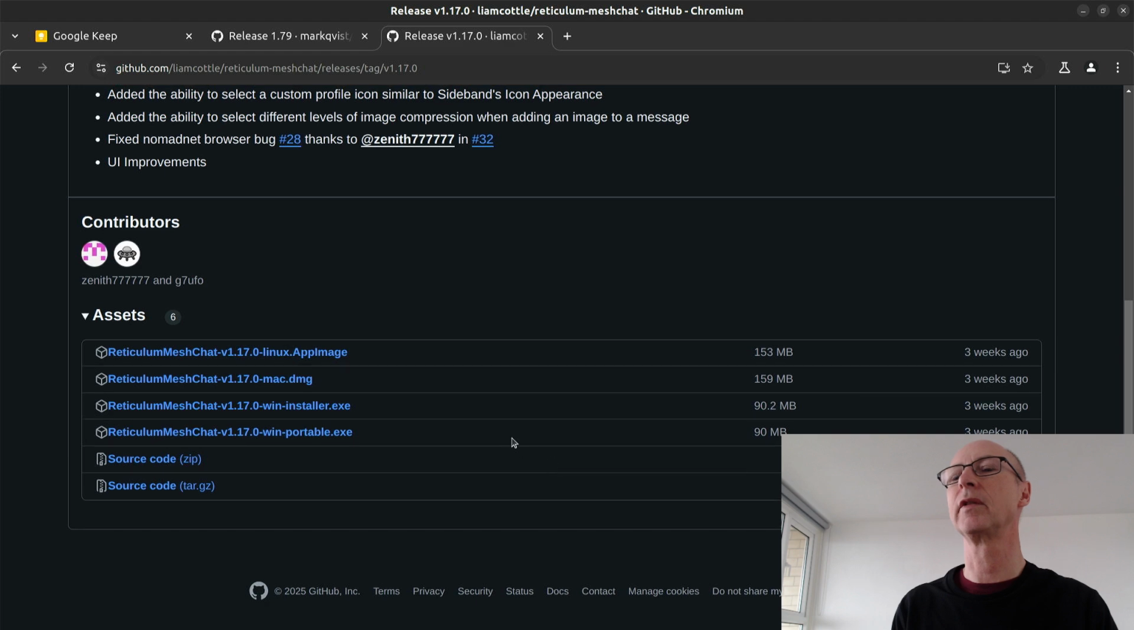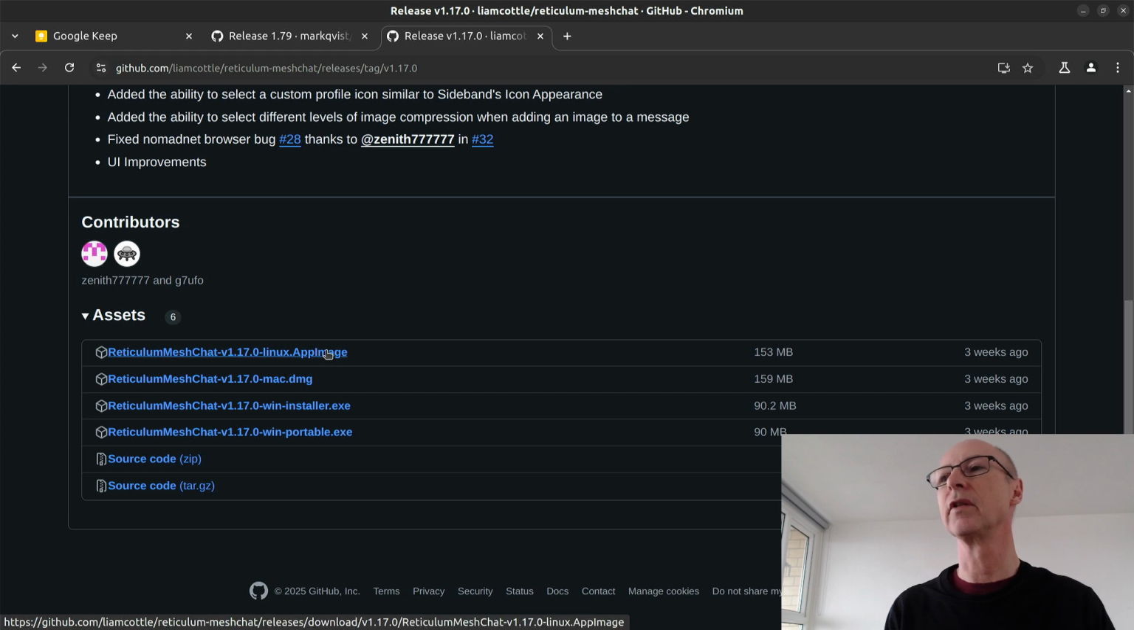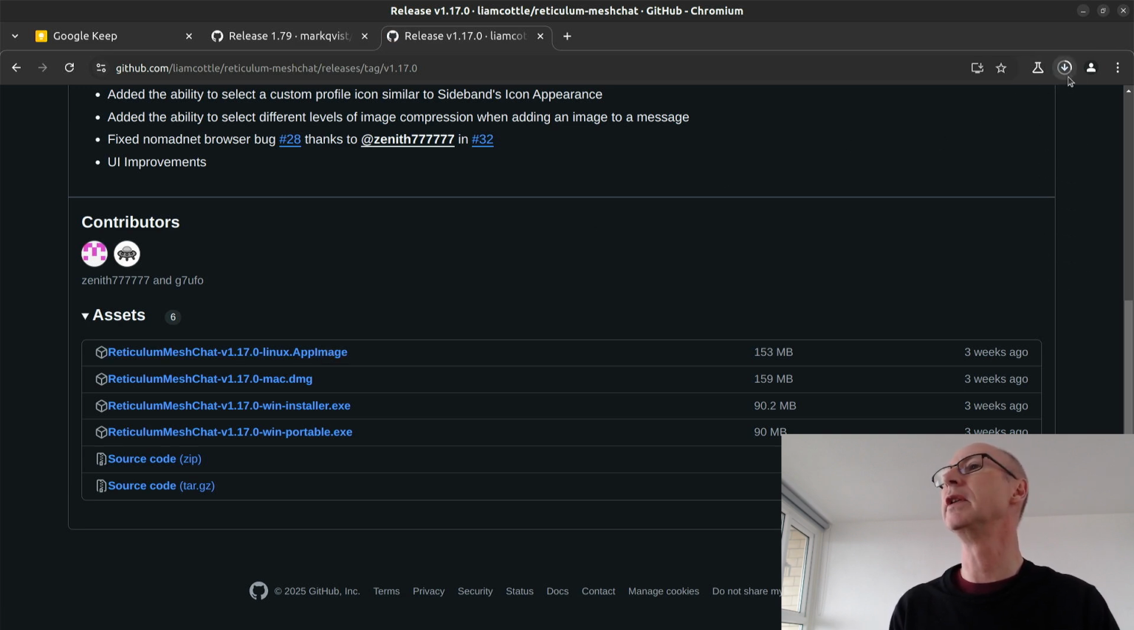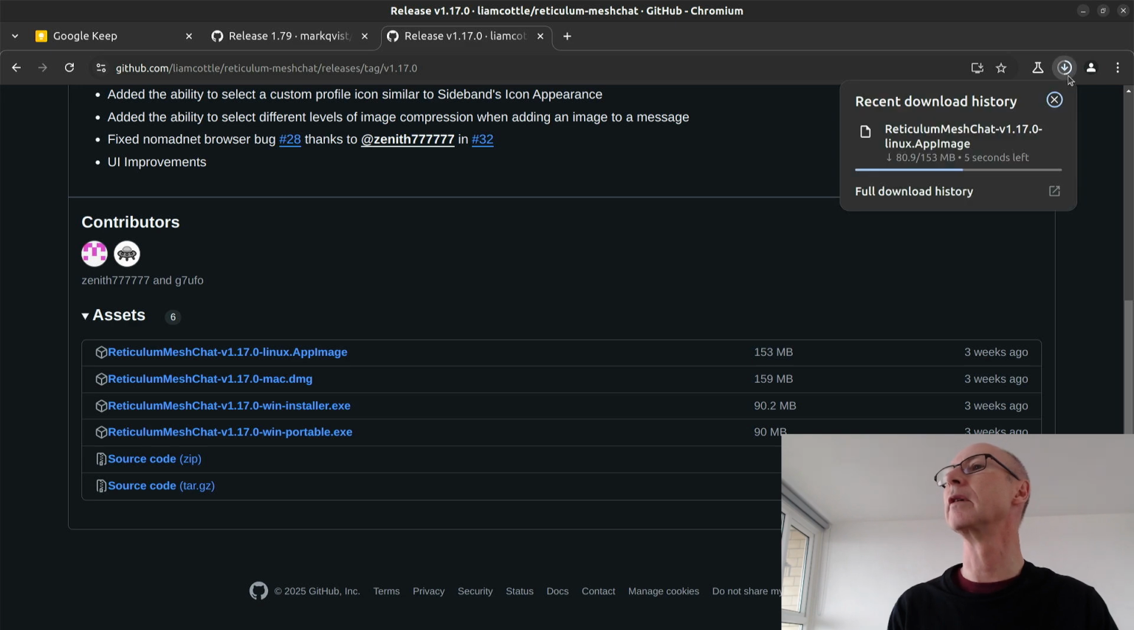And I want the one, you can see there's a Windows version, which is an EXE that installs the program on Windows, a Mac DMG that probably installs it on an Apple macOS system. And I want this one, the AppImage for Linux. An AppImage is something you can just run straight away. It doesn't need to be installed, it just runs the file. So I'm going to click on that and download it. Don't know how big it is. Here it is downloading.